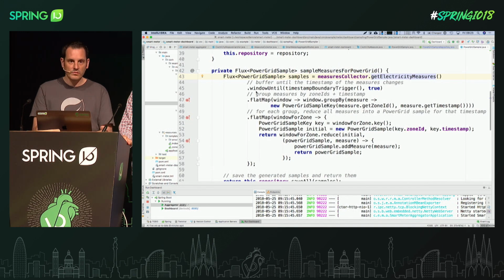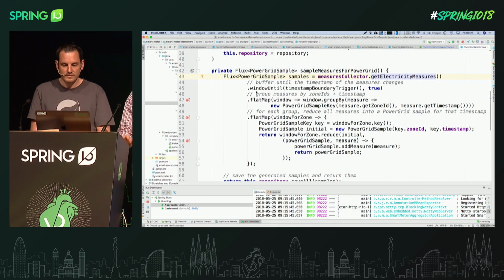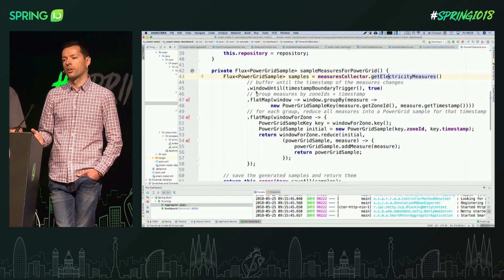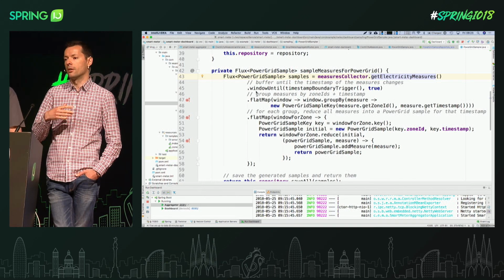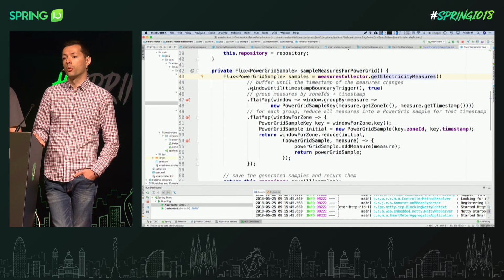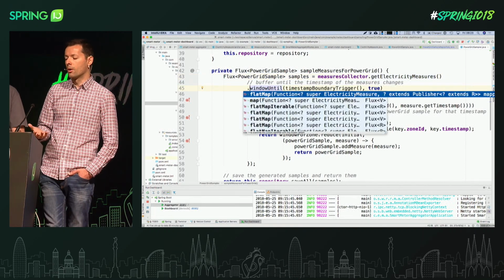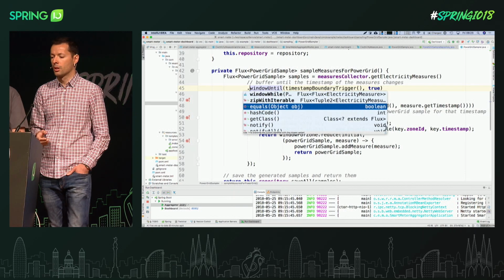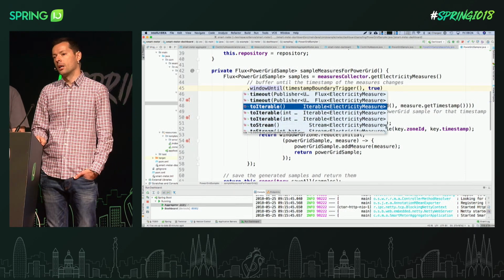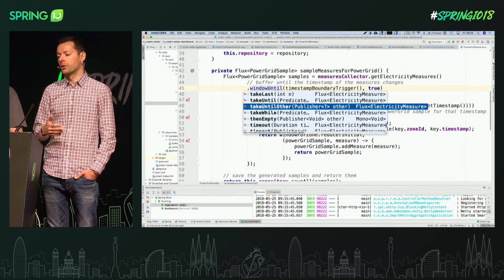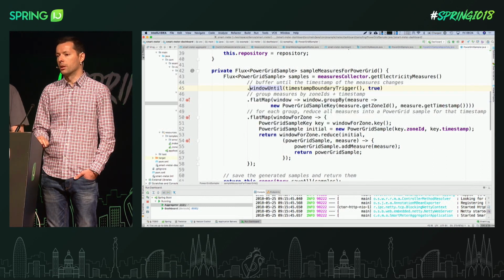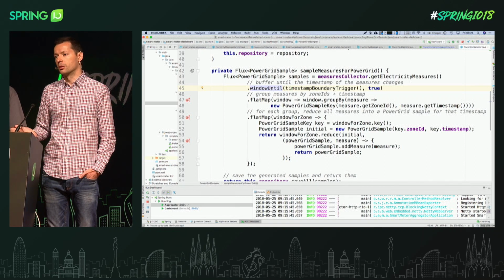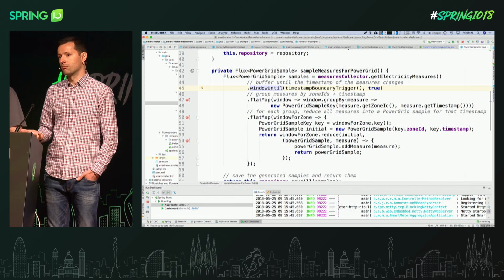So now we're going to process the data. If earlier Stéphane said that Flux and Mono are nice types because they come with the operators as well, this is where the power from Reactor really shows, because you've got many operators, and that's where you can get help from Reactor to build complex pipelines in a reactive fashion without going totally crazy with concurrent programming, because that's really hard.